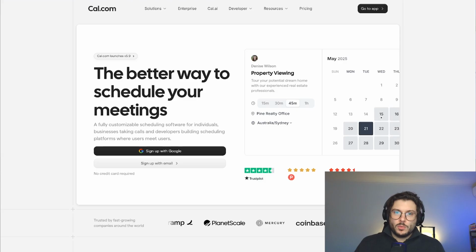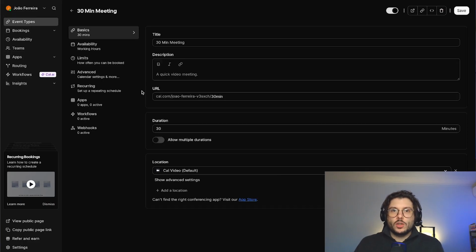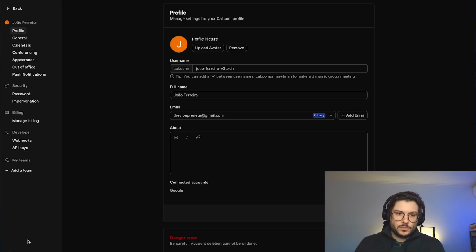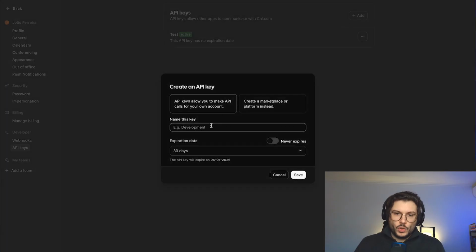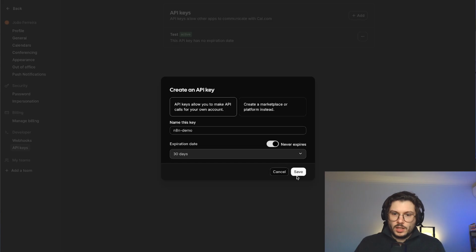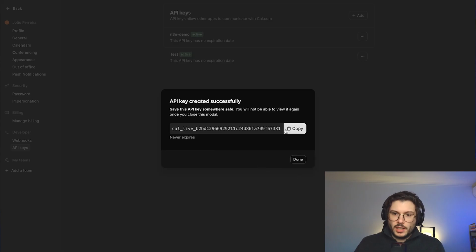The next thing you need from cal.com is to actually connect your application to cal.com. And the way you do this is with an API key. So you just click settings, you click API keys, and then you click add. You can name it whatever you want. For example, this, you can set it to never expire, and I'll just click save, and I'll get an API key. So you want to copy this, make sure you never share this to anyone because it should be kept a secret.